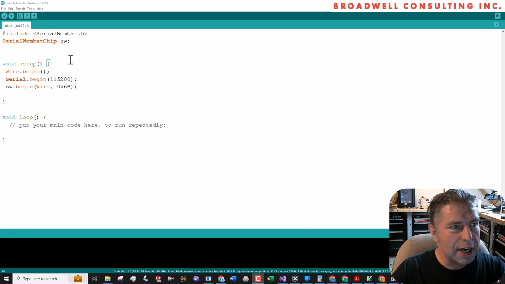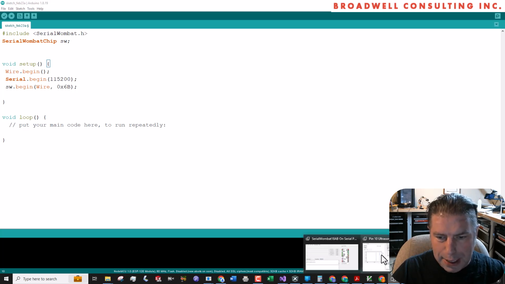So what I have here is an Arduino sketch that I created, and I created a little framework for myself: include SerialWombat.h, declare a Serial Wombat chip, Wire.begin, which gets our I2C, Serial.begin, which lets us write things out to the terminal, and SerialWombat.begin on Wire at address 0x6B. We're going to use the default address with no jumper when we do this. So now let's go back to the WombatPanel application.